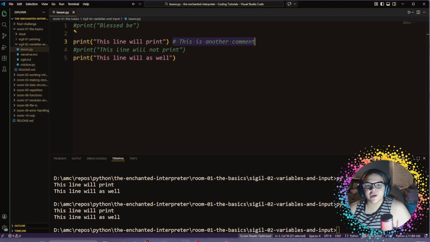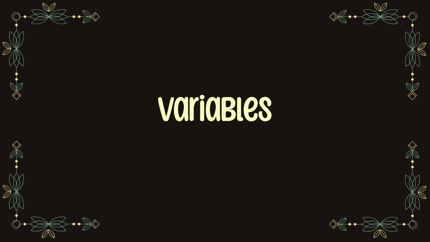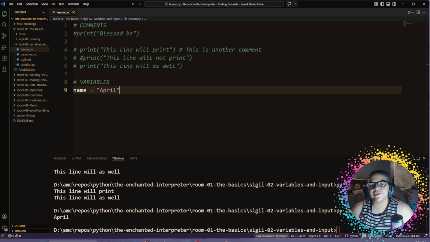All right, with that out of the way, let's look at variables. So far, we've been passing strings directly to the print statement. But what if we want to use the same piece of information more than once? That's where variables come in. Variables store data that we can use and manipulate throughout our code. Think of them like a labeled jar for your data. Creating a variable looks like this.